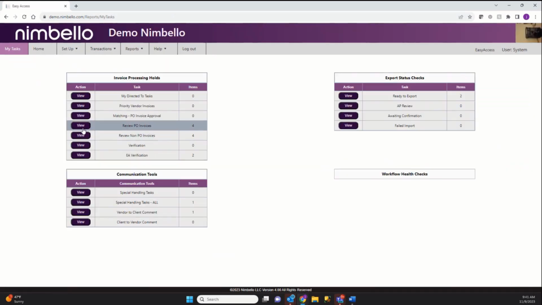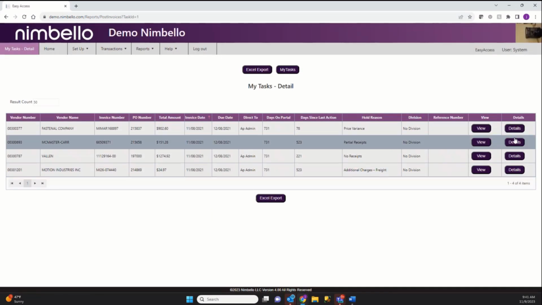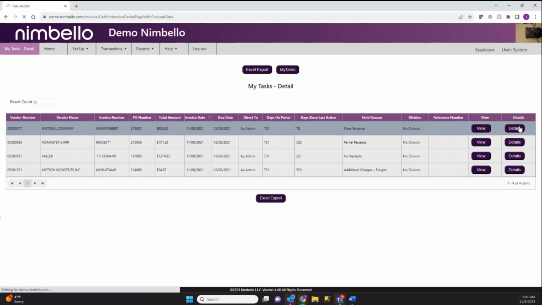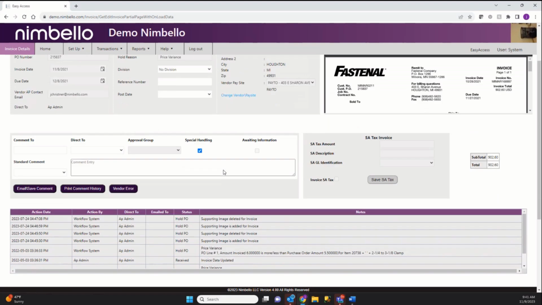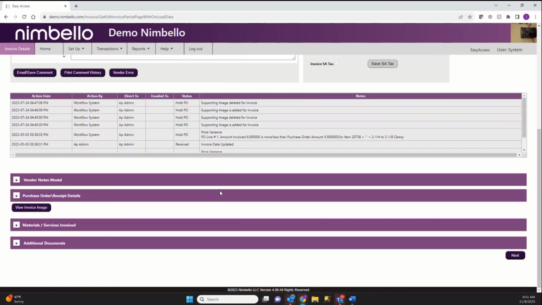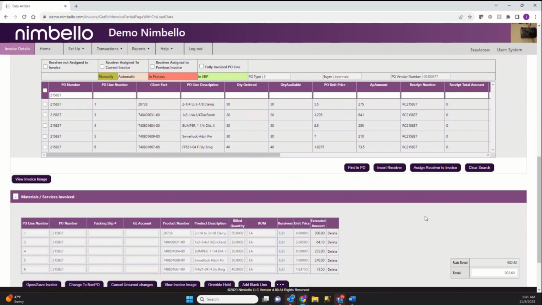If we look at purchase order invoices, they are going to be very similar to the non-purchase orders. You are still going to have your image and all of your information at the top. You are still going to have your commenting and comment history. And then your purchase order and invoice information are going to be below.